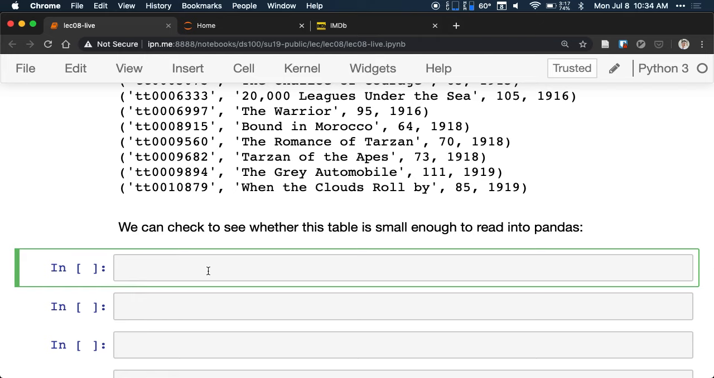Oftentimes what I want to do is check to see whether the table is small enough to read into pandas. For example, in pandas, what I'll do is roughly aim for like 1 million rows. If I have more than 1 million rows, I'm going to have a hard time reading in that table, at least for my computer. You might have a stronger computer than mine.